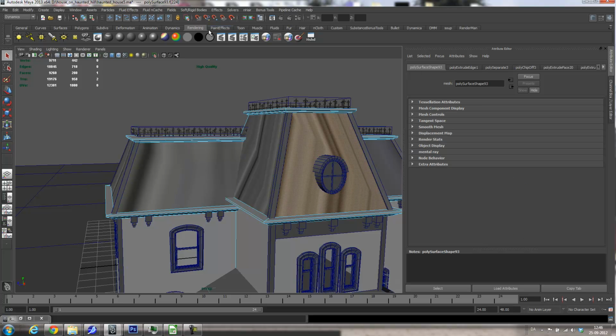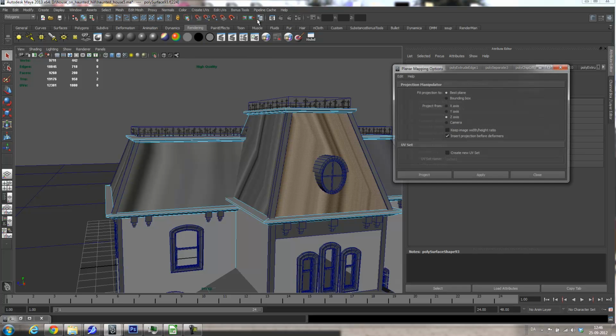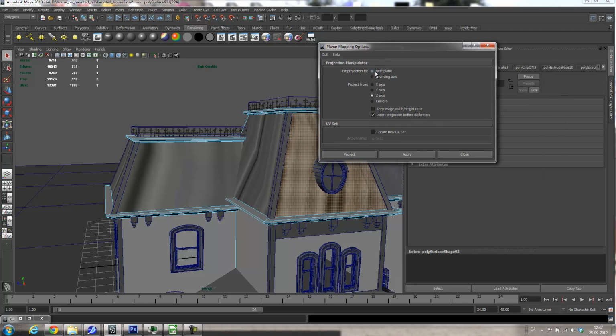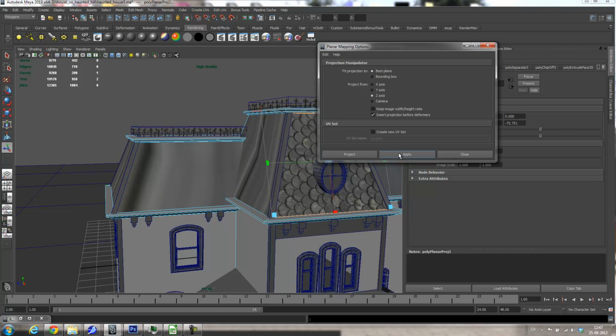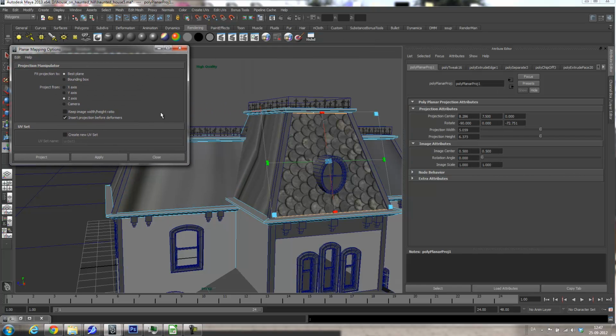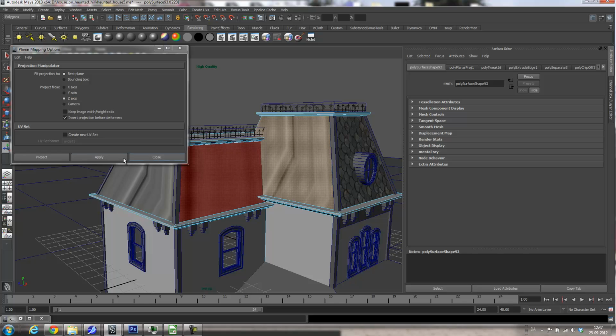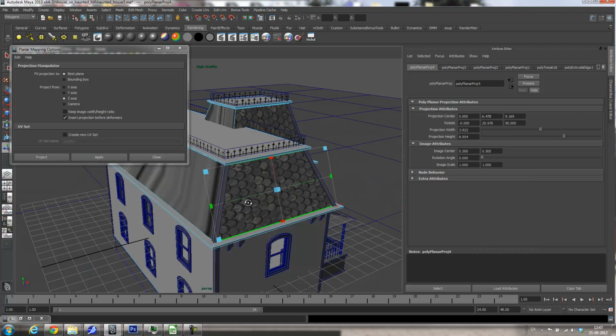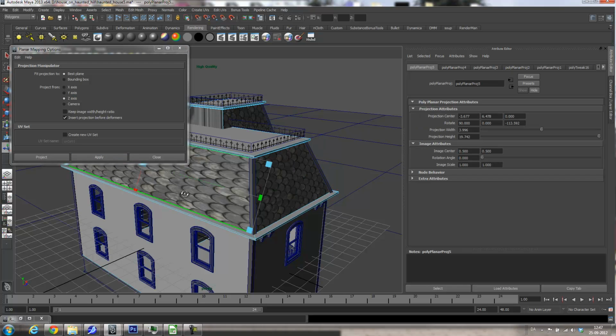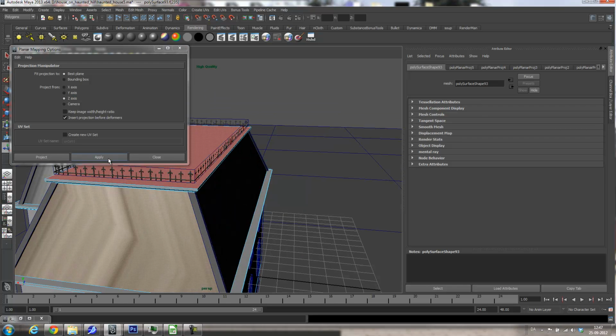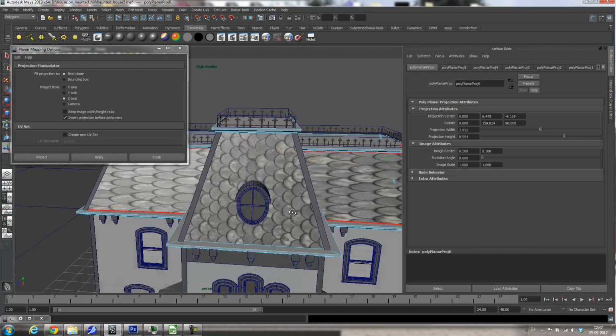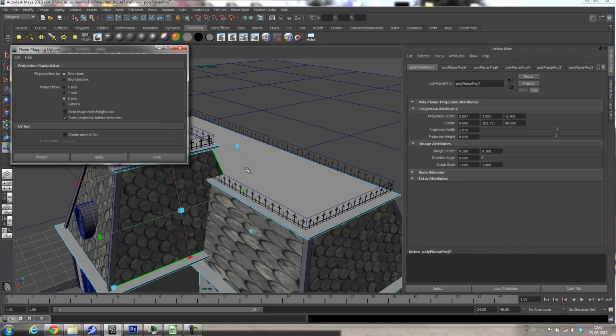So I grab this, go to the polygon menu set, create UVs, planar mapping options, and in here I set it to best plane, and then I just go project or apply. There we go. So I apply one there, and I just go through all of them like this. I need to do them one by one, because if I select multiple, it will actually try to find the best plane matching all of them, which is not really what I want.